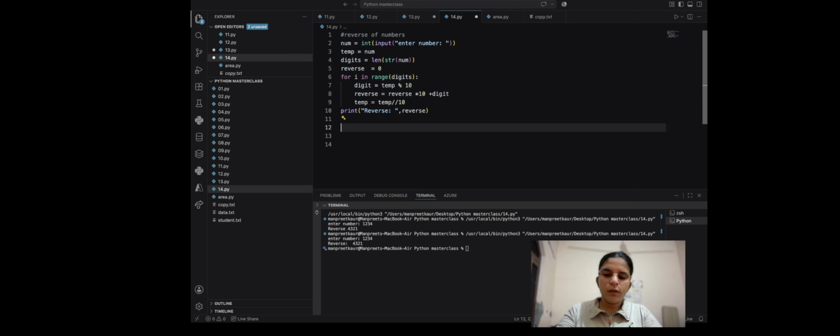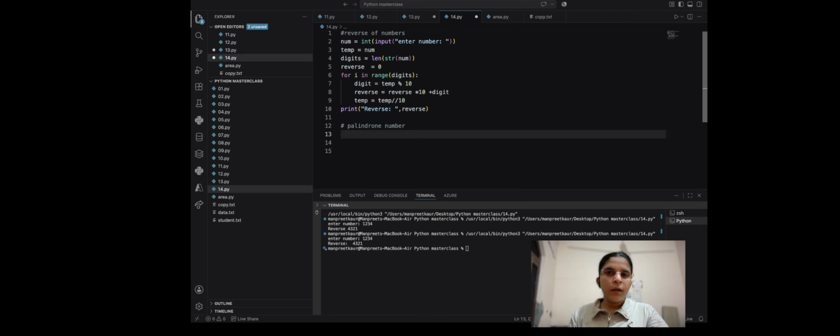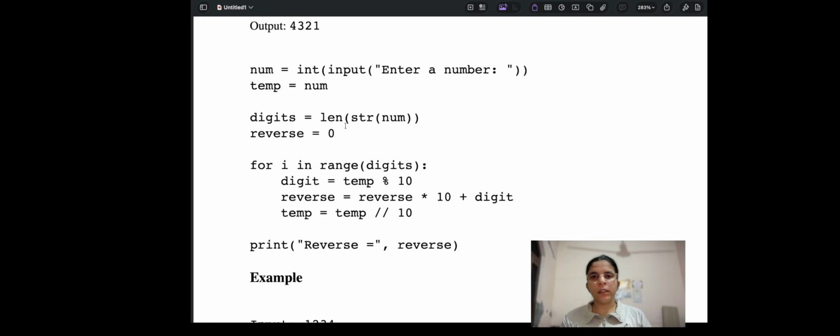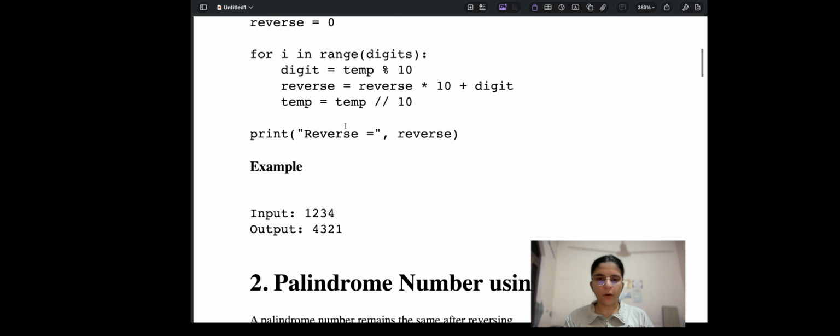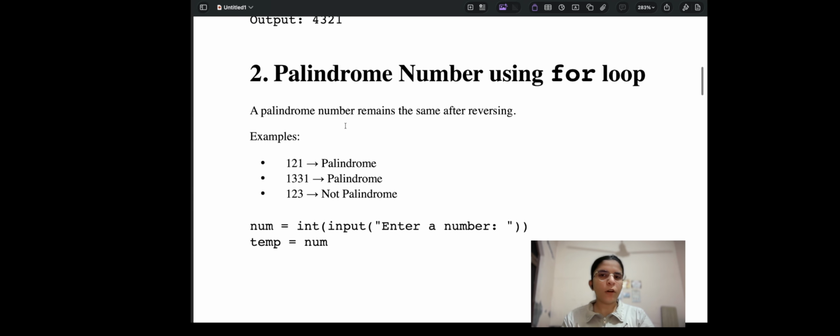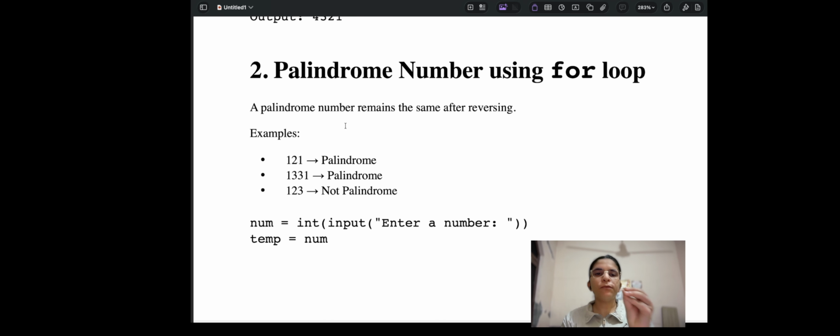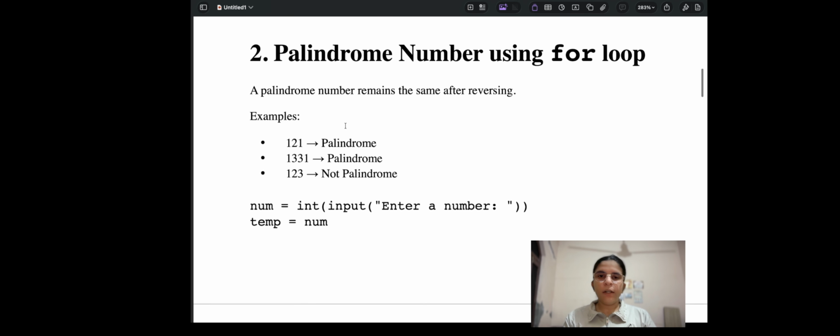Now we are going to do another question, that is a palindrome number. We have reversed numbers; now we need to learn what actually a palindrome is. We are going to perform a question of a palindrome number using for loop. First I will tell you how to solve this, and after that, what actually a palindrome number is.